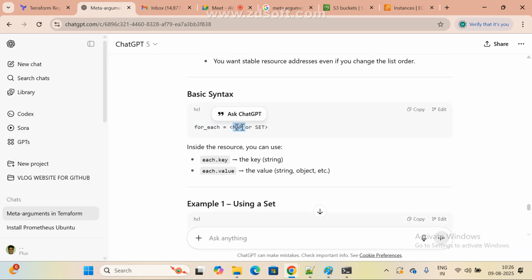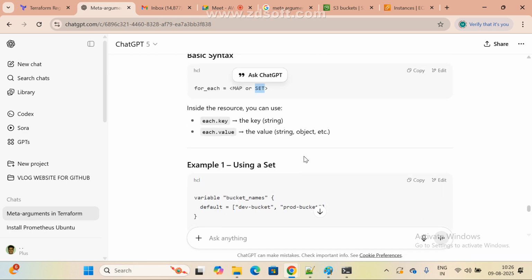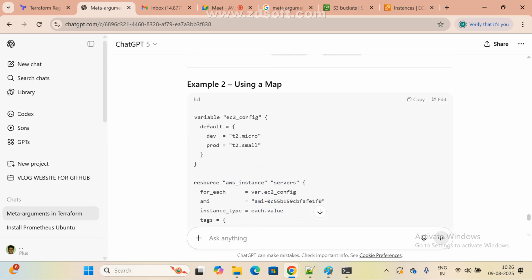This is a map, or we can use a set. Currently I am using a map. I used a map. Map is nothing but key and value. So this is also one way. Whatever you want, based on requirement we can use it.